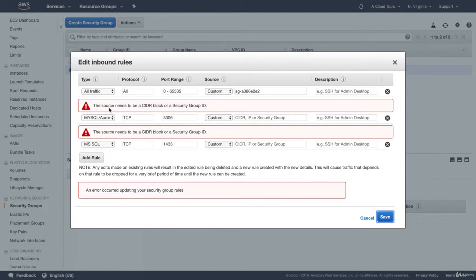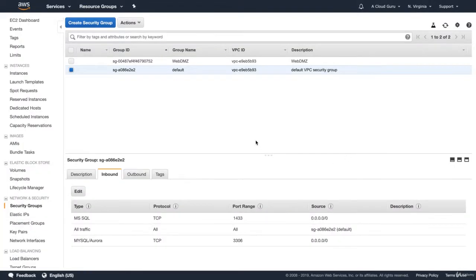It's telling me that I need to enter a CIDR address range. So if I put 0.0.0.0/0 and 0.0.0.0/0, there we go. I'm going to hit save, and that has now allowed MySQL and MS SQL through our default security group.